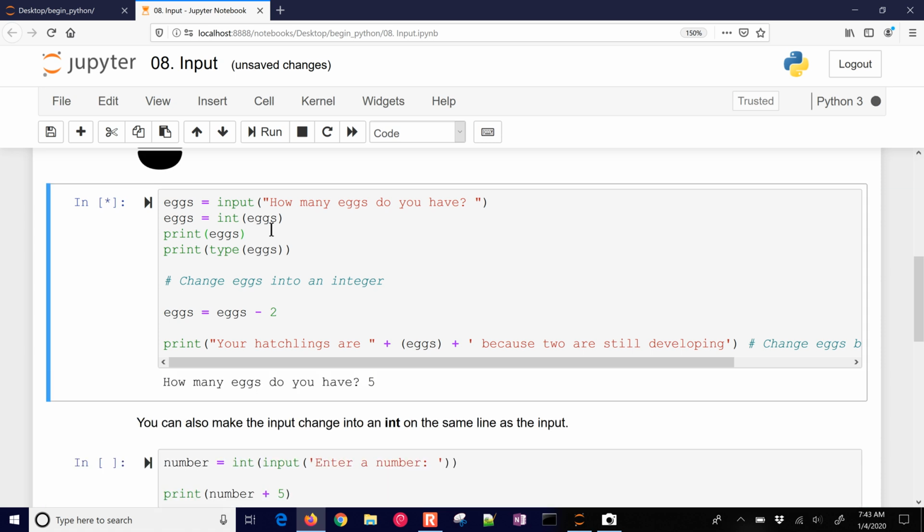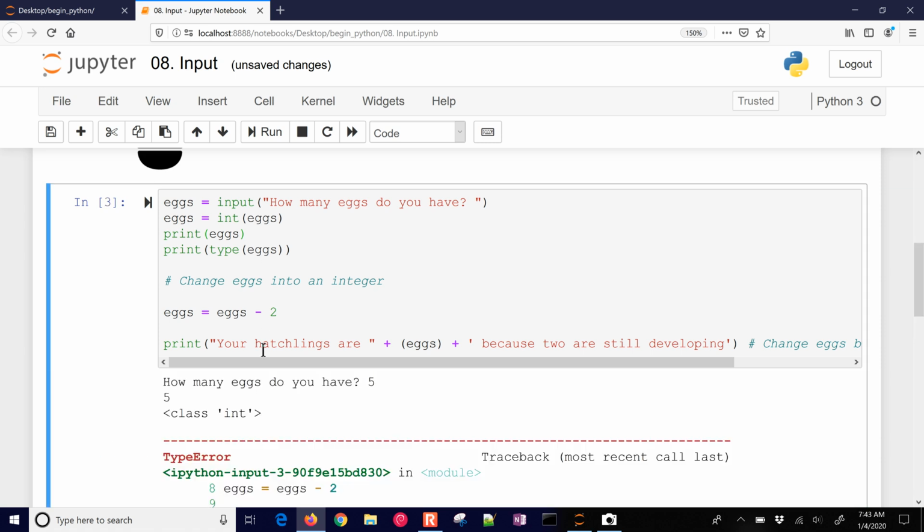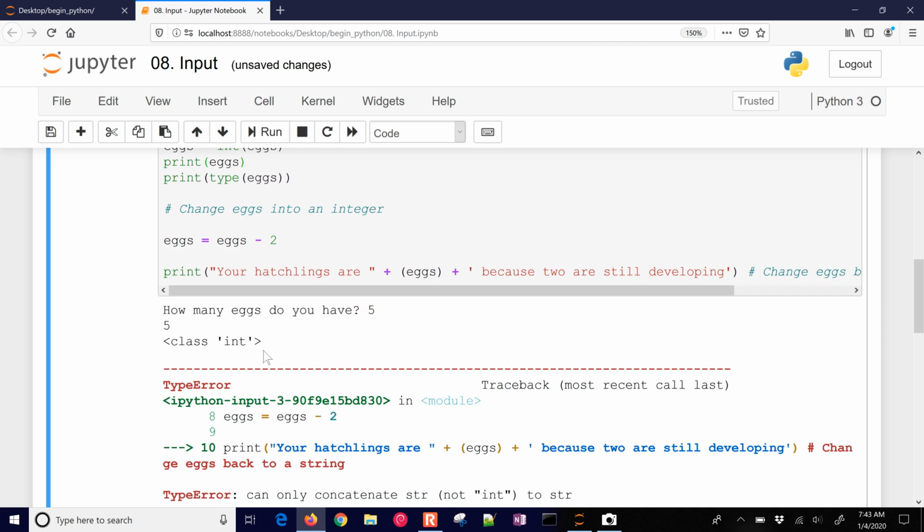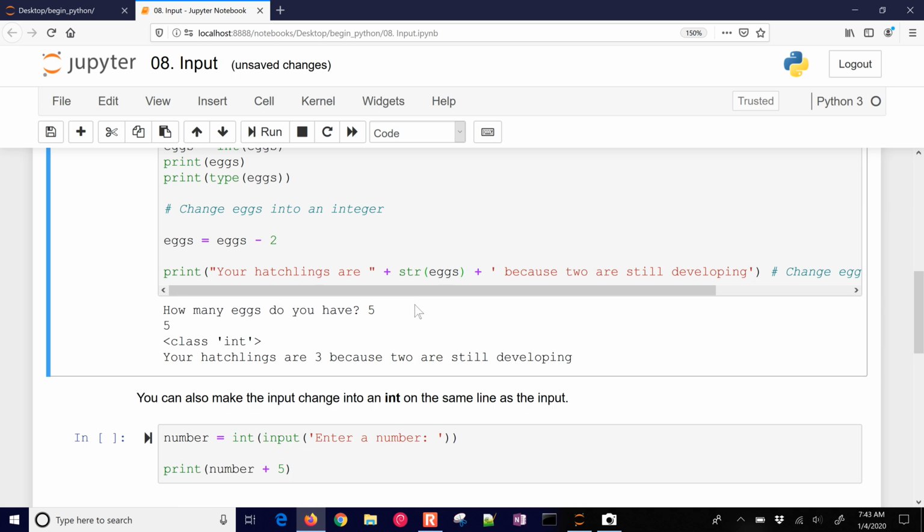Now when we run it again and we enter 5, we're going to have another error, but it's not at this line. It's when we're printing out eggs. This is because we need to convert it back to a string to add it to other strings. Let's try this one more time. Okay, your hatchlings are 3 because 2 are still developing. So I just did some math on the number of eggs and calculated how many are hatching versus are still developing.